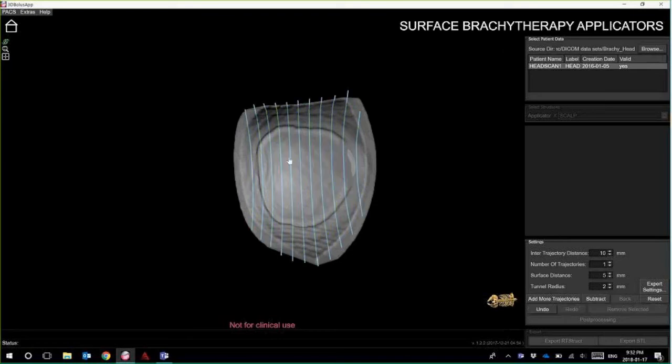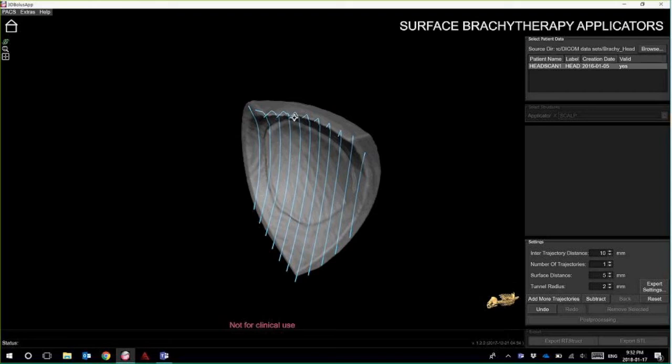And we can, again, generate those trajectories and perform any modifications that you saw, similar to the nose applicator. We can manually move some of these around if we wish. And finally, extract. Based on these user-defined settings, this object is going to have the tunnels built in, just like it did with the nose applicator.